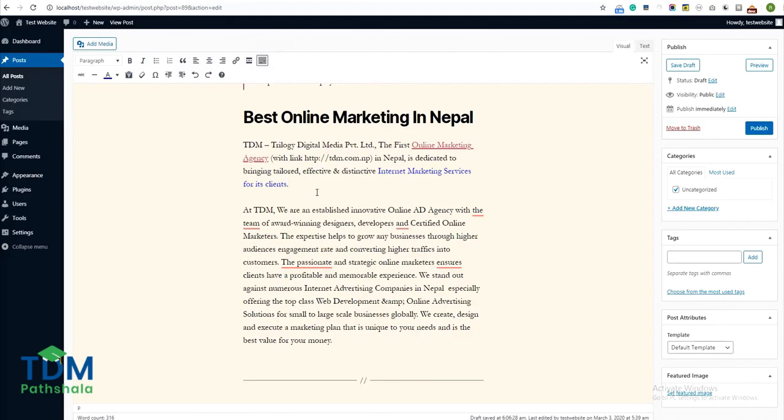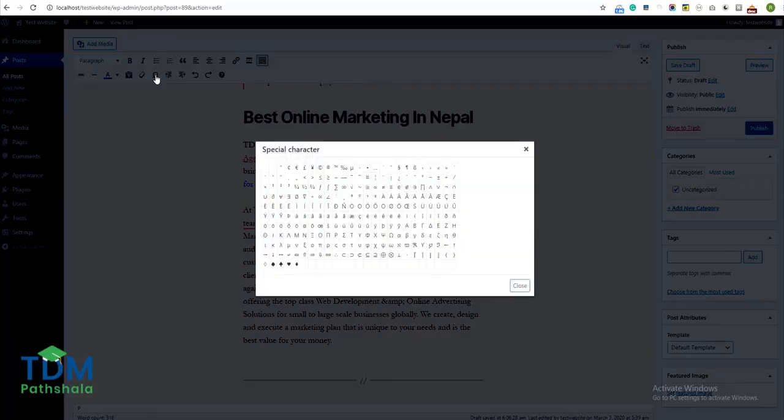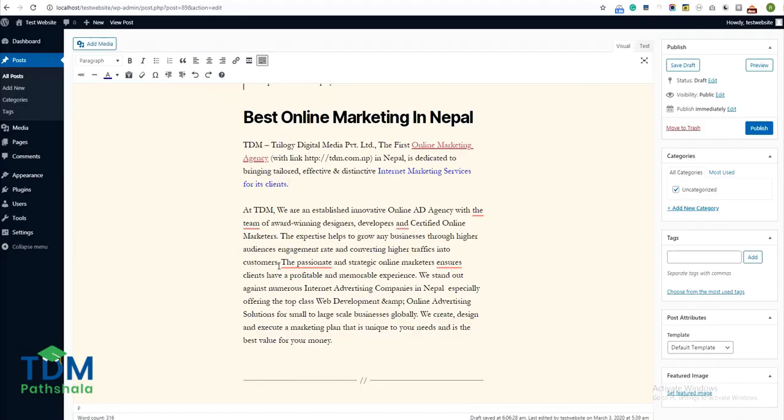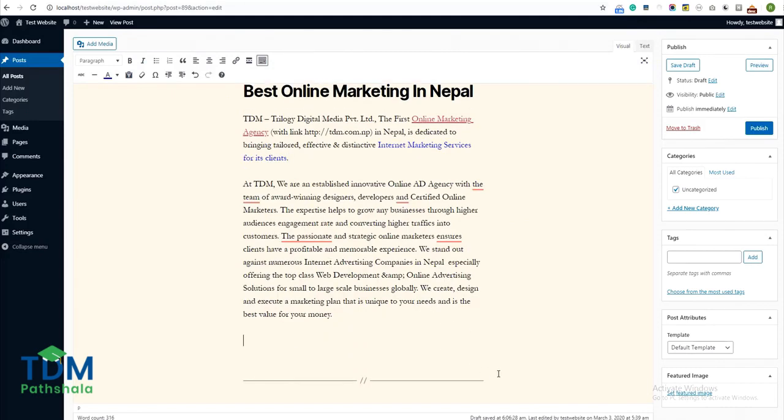Under the omega symbol is the most important tool in any kind of editor. Click it and you will get a modal pop-up with special characters where you can pick and insert any kind of special character you don't have on your keyboard. Next to special characters, we have two related buttons, decrease indent and increase indent. Now, I find this most useful when you are working with nested lists.